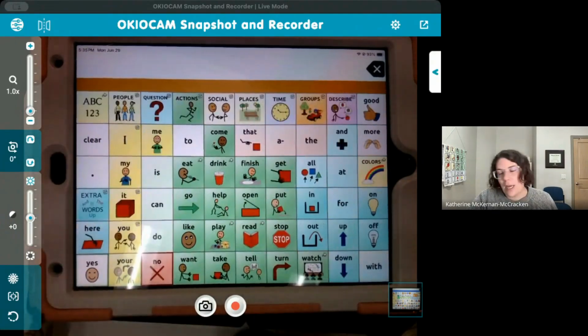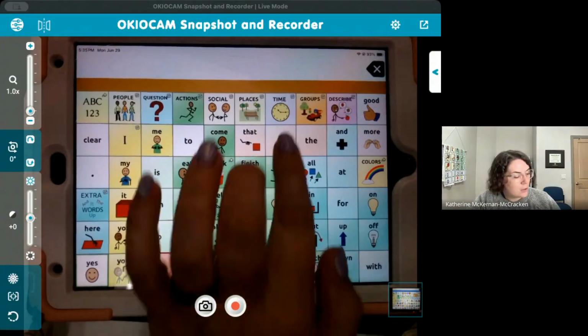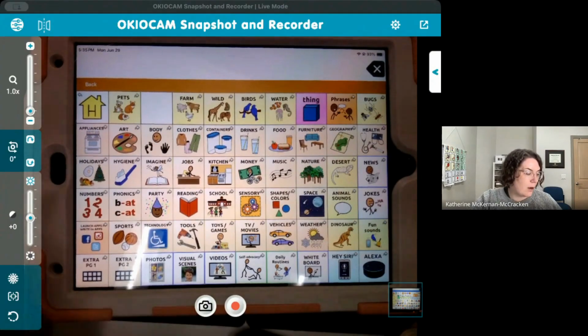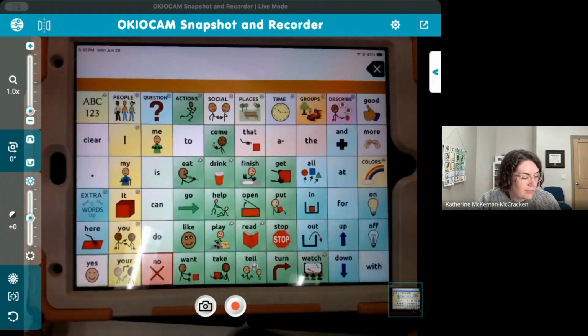TouchChat is also the only app that allows you to embed a video in the button so that when you press it, it plays either something that you've recorded on the iPad or something you've screen recorded off the internet, which again can be really engaging for some AAC device users.